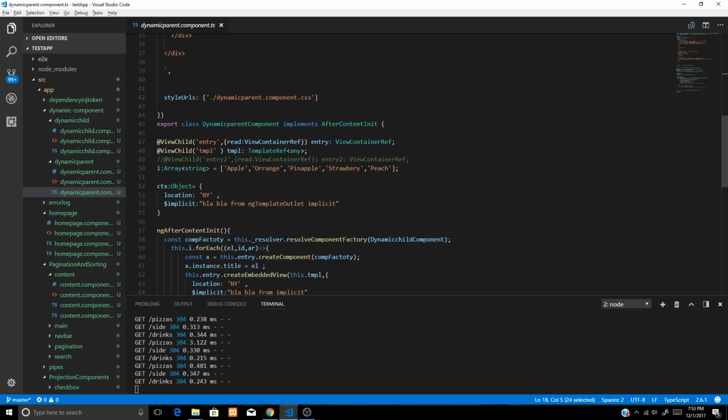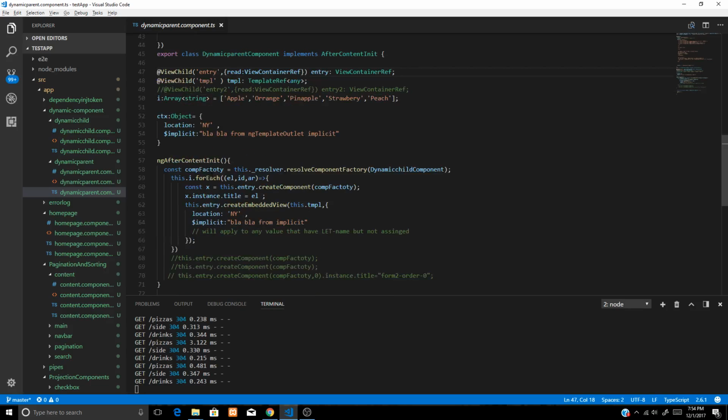Now if we go ahead, this code is different. This is not applicable for now. I will show you how we apply the template, but now we're using the read ViewContainerRef. After creating this reference, if you see ngAfterContentInit, we are creating a constant factory. Inside factory, sorry, the spelling is wrong, but it's fine. So we are just invoking the resolver service here.